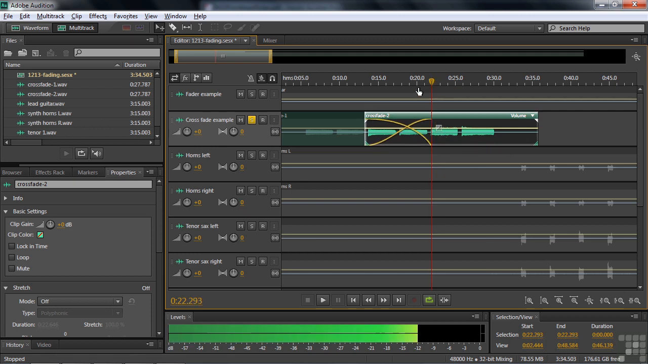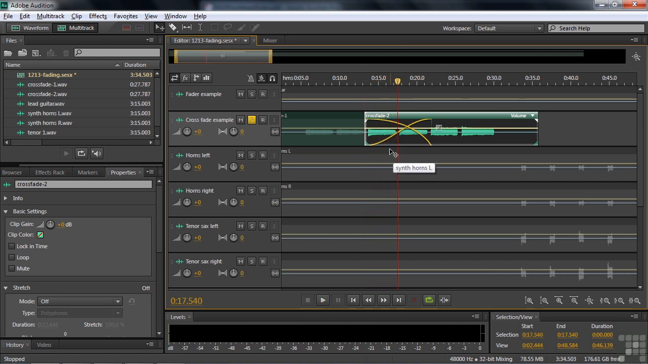I'll try this like that. So you can see how the second clip is fading in a little more gradually, a little more subtly. So that's how you do a crossfade. Pretty cool. I'll turn that one off.